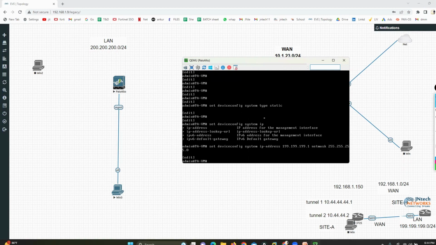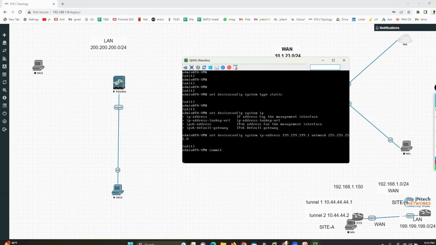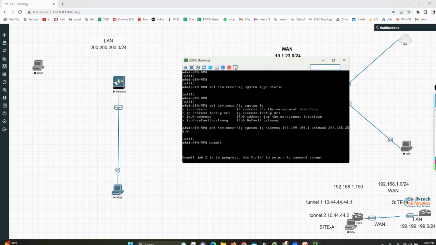Now remember, whenever you configure anything in a Palo Alto Firewall box, to save your configuration or make it live, you use the commit command. In Fortinet you use the end command to save your configuration. In Cisco we use the wr command, right? In Juniper we use the commit command. In Palo Alto we also use the commit command to make our configuration live or to save it. Commit. This will take time.